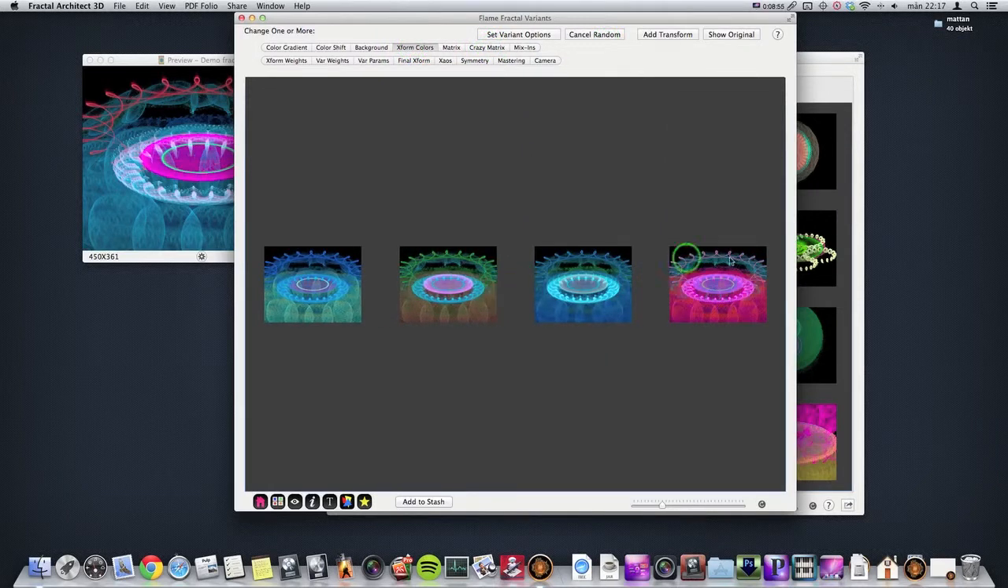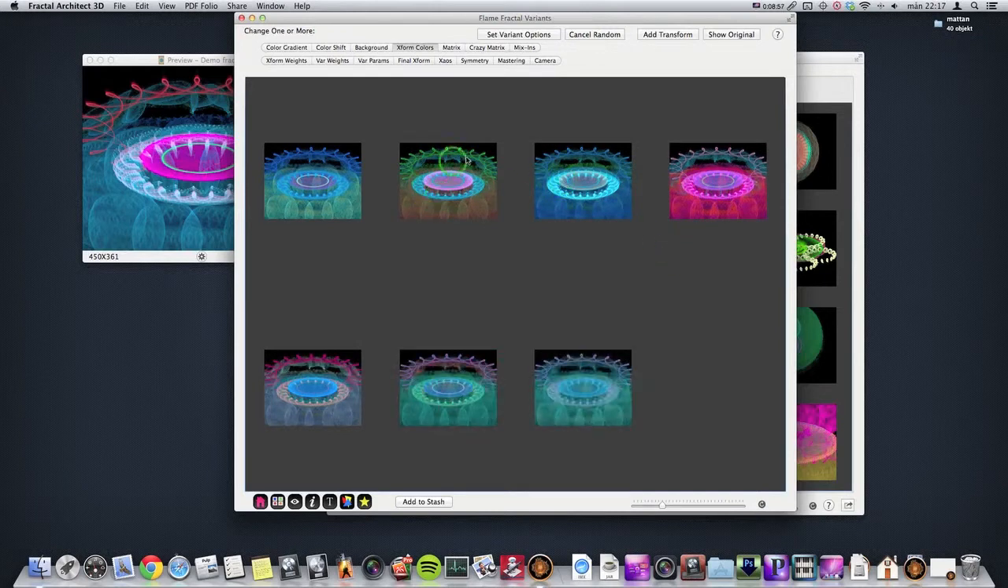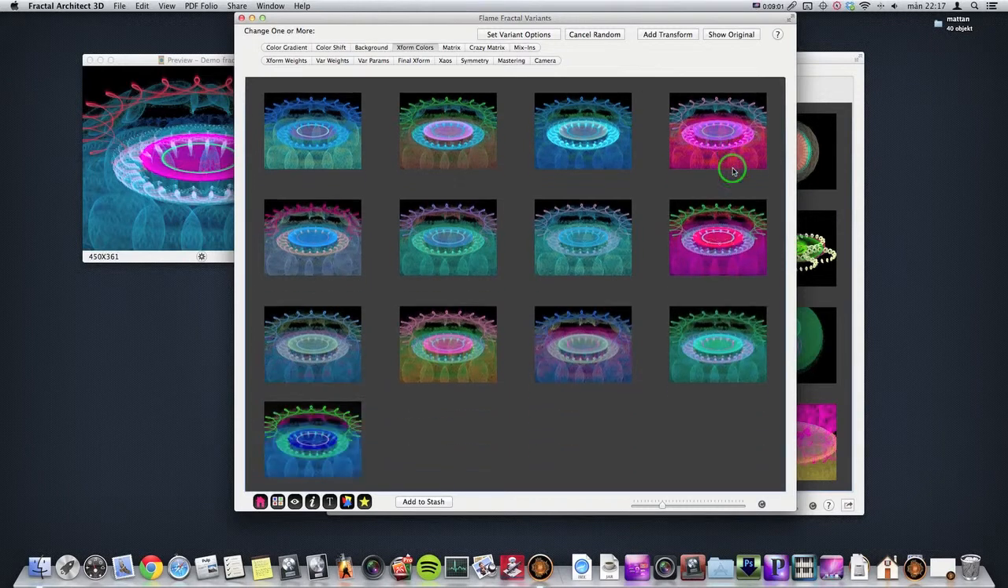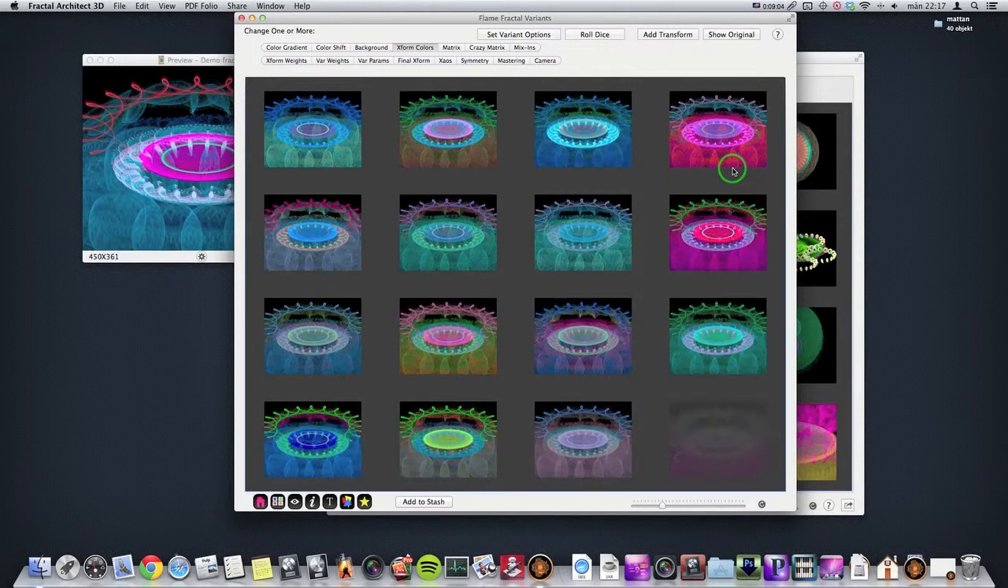You see that gives different colors too, but it stays within the color gradient that we have selected, or that has been randomized for this fractal. It doesn't change the color gradient and doesn't shift the color gradient. It changes how these different X forms, these different transforms, use the color gradient.